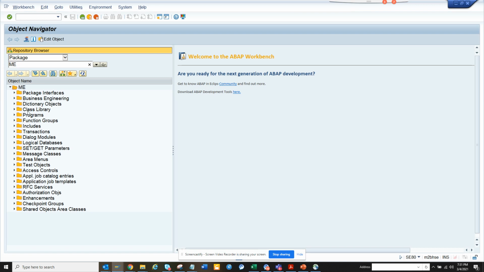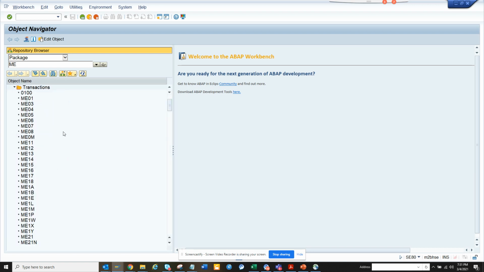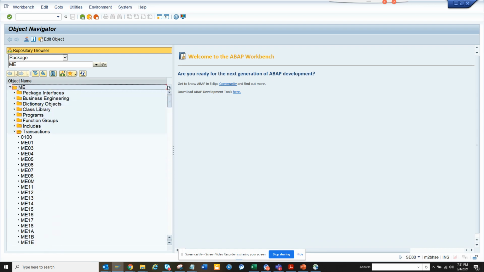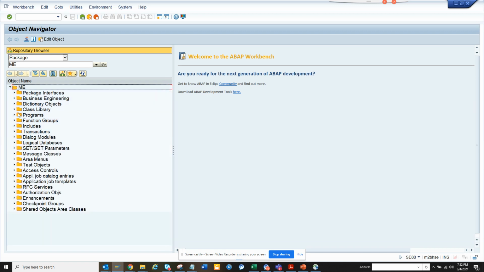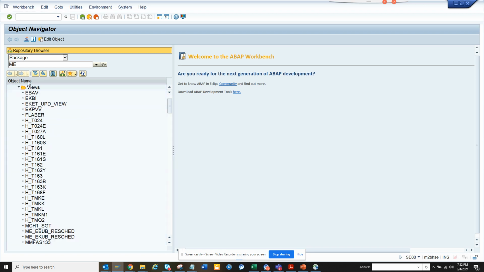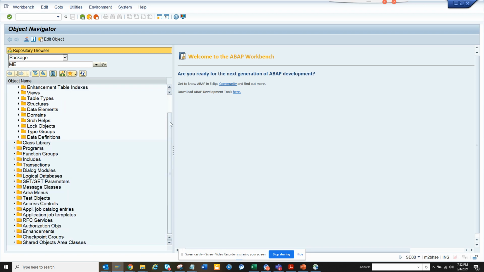And from here, if you want to know what are the different transaction codes that are available, you can get all these transaction codes. Okay. So these are all the transaction codes that are available for purchase order related stuff, or it can be purchasing ones. If you want to find all the programs, you can find it from here. Another important thing, you can find all the tables from here, the views from here, you name it, you'll get it from here. This is very, very important.